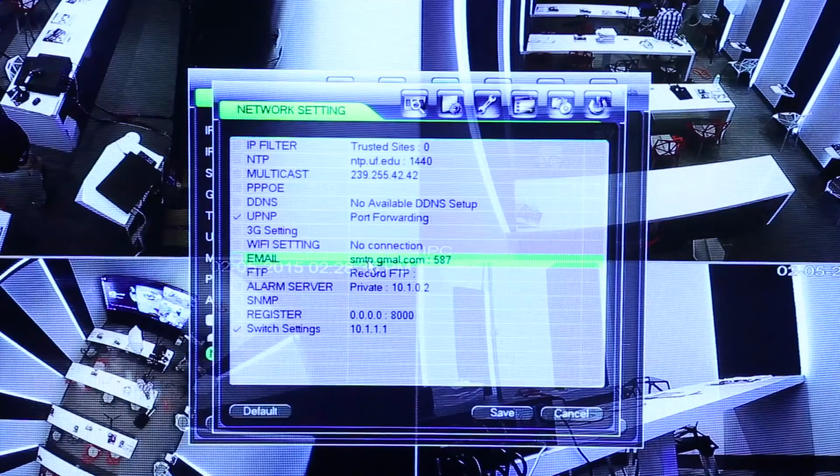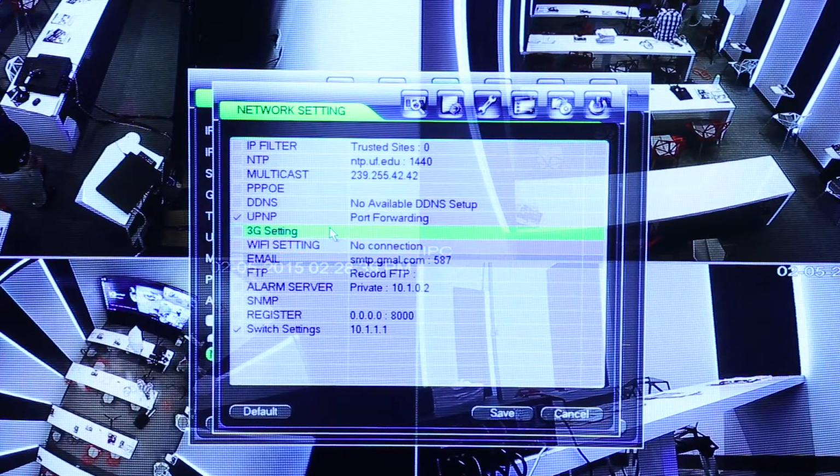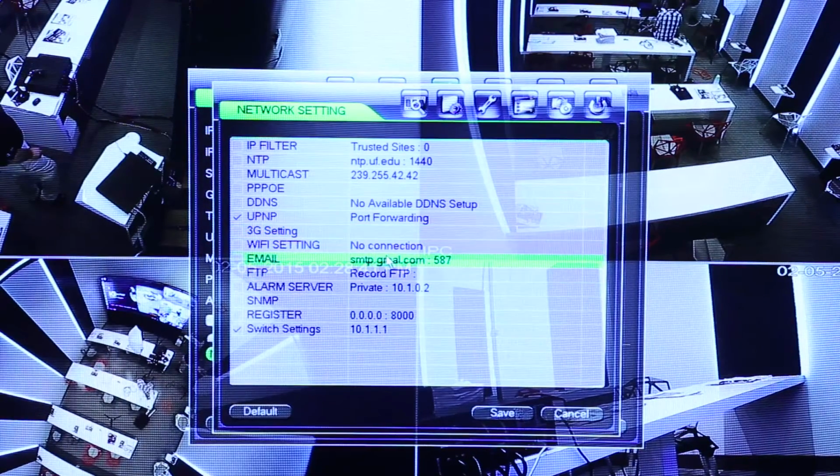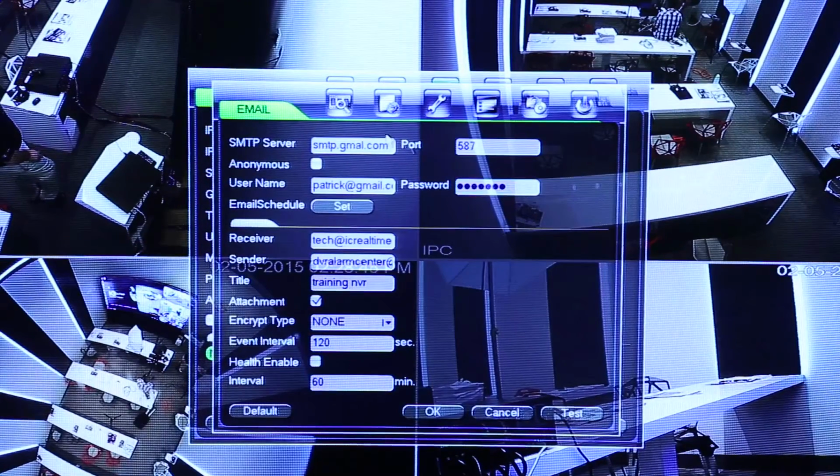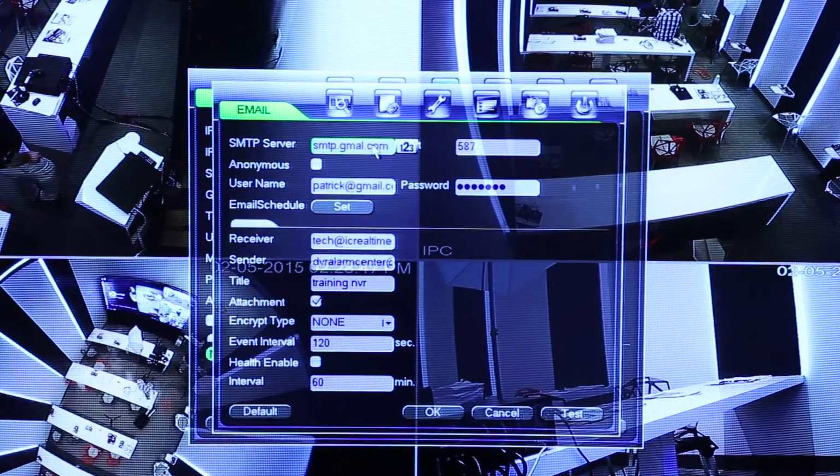Let's look at email notification. We mentioned in one of our other webinars how our recorders can all be set up for email notification based on motion events or alarm events or a video loss, things of that sort. This is where you actually set it up.